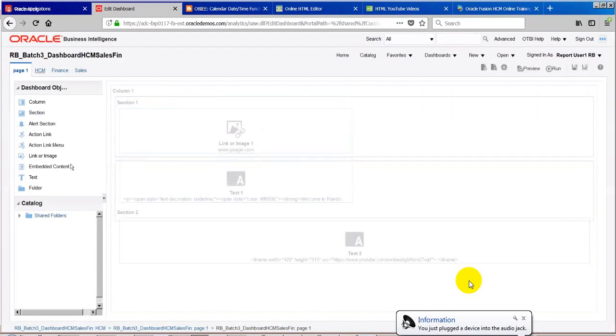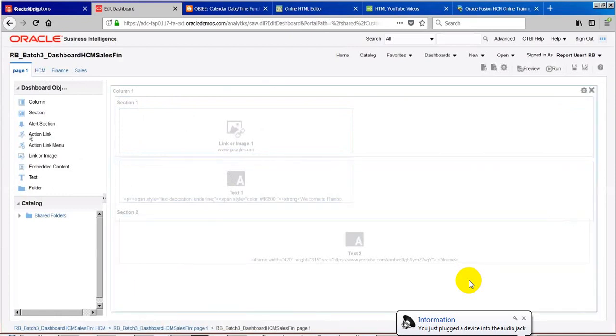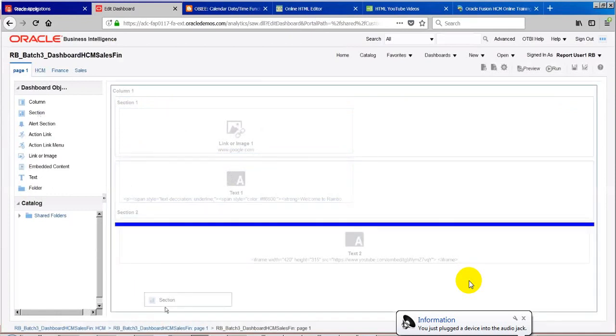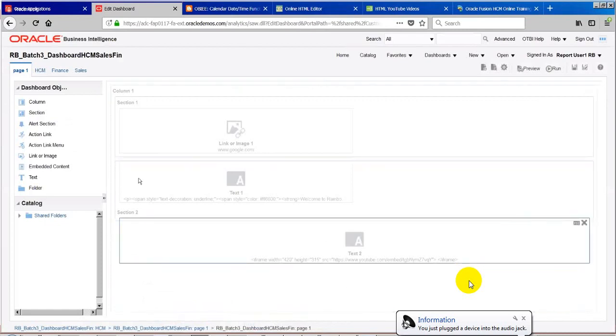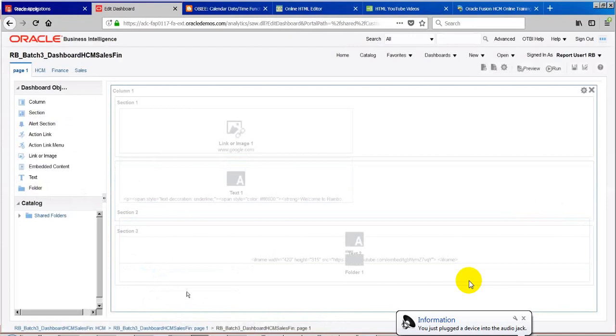Okay, and we have one more thing here, folder. Basically, let me keep one more section here at the bottom. This folder, what it will do is give the hierarchy of all the reports basically.